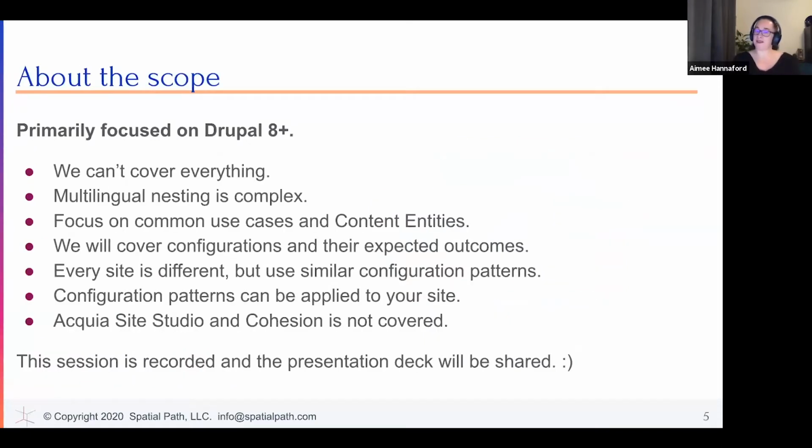So a little bit about this presentation. We're going to be primarily focused on Drupal 8 because we can't really cover everything, but these techniques can cover 8+, so things from 8 on. And it's a really complex topic. So we're going to focus on content entities, but we aren't going to be covering the Acquia Site Studio or Cohesion because that's a whole different thing. So we're going to make sure that we can cover configuration patterns that you can use on your site, even though every site is different.